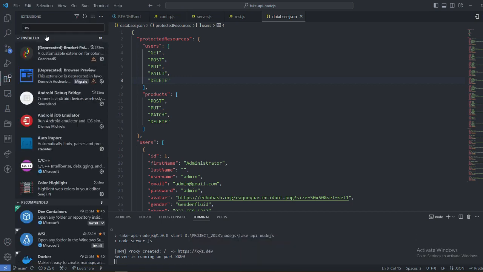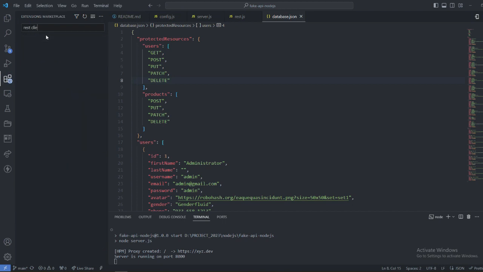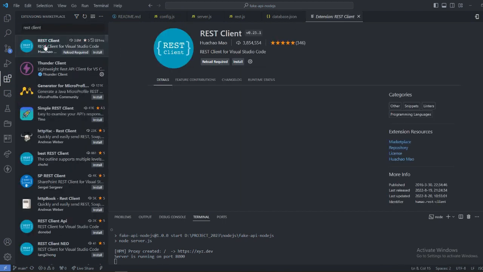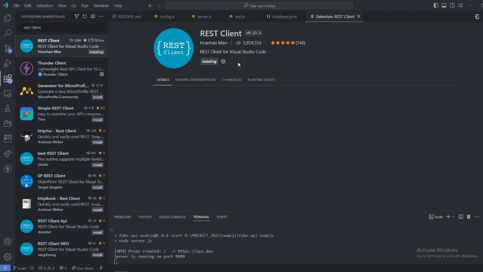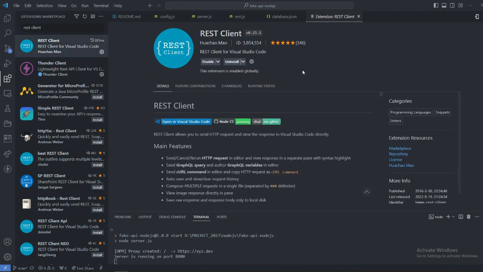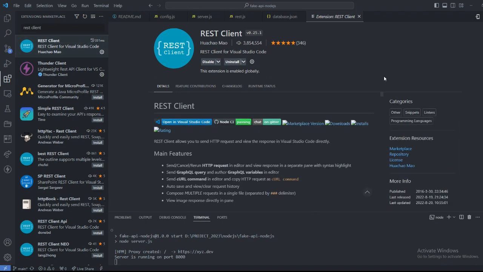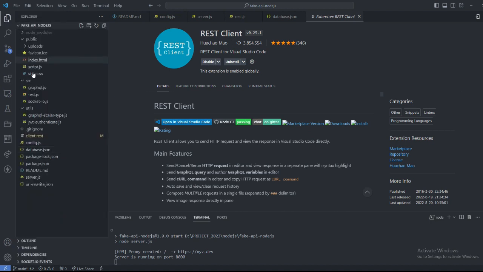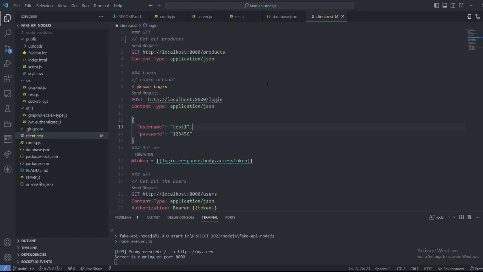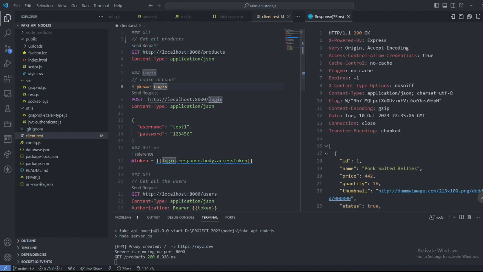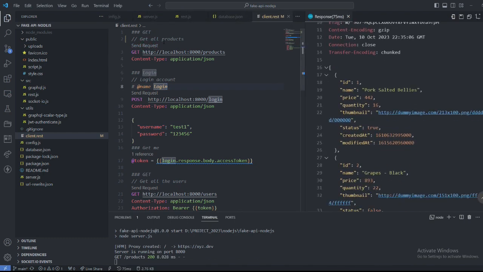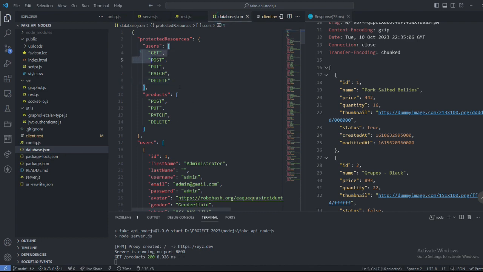I use the REST Client extension for Visual Studio Code. Go to Extensions, enter REST Client, and click Install. Open the client.rest file. There are some commands I have created. Click Send Request to try to get the product list. We see that we get normal results.